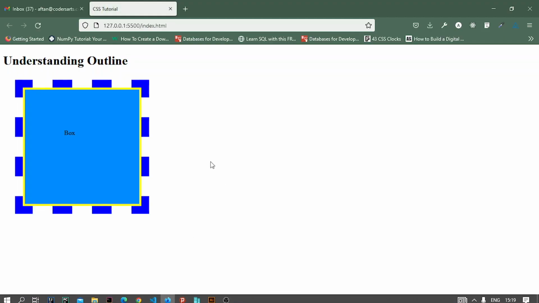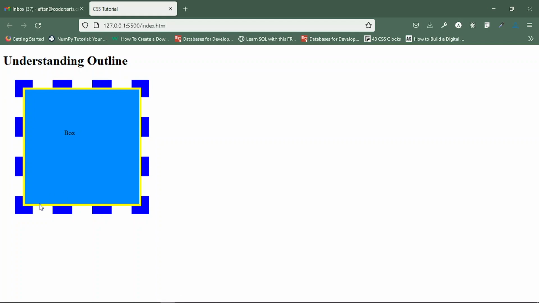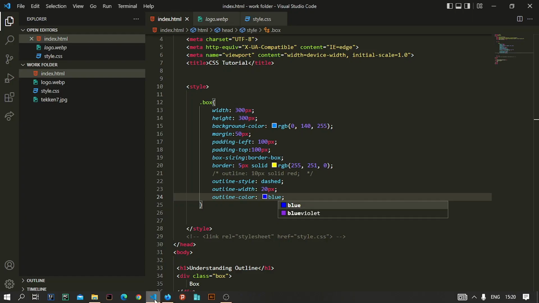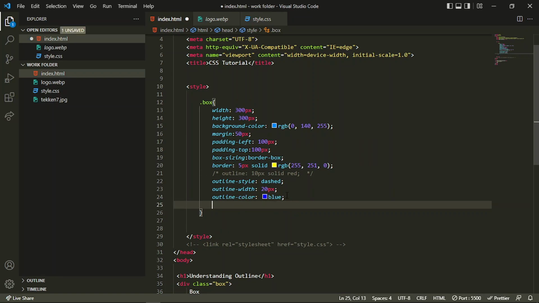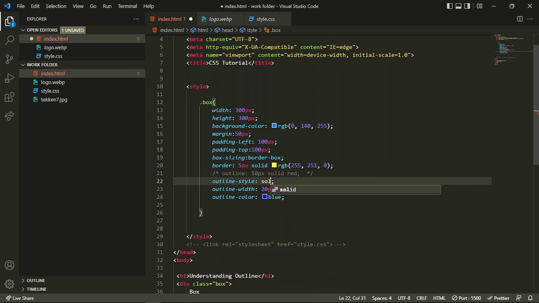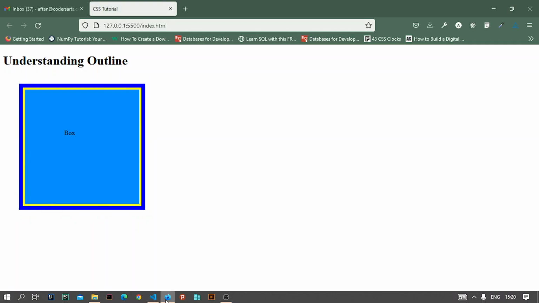So basically you can see this is an outline. We have specified 20 pixels of outline, and inside that we have this yellow border. So basically we can add outline just like the border, but outline is applied after the border. So basically this is the base difference. And one more thing we can do here is I can specify a solid border, let's say, and I can decrease the width of the outline.